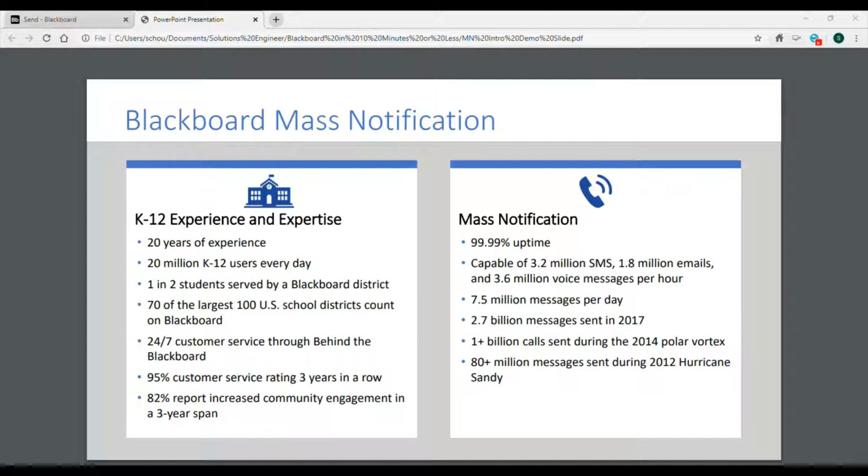Today, we're going to focus on Blackboard mass notification. With Blackboard, you'll have an educational partner with more than 20 years of experience and a mass notification system that is both effective and reliable. Not only that, but mass notification is incredibly easy and simple to use. So, let's dive in.